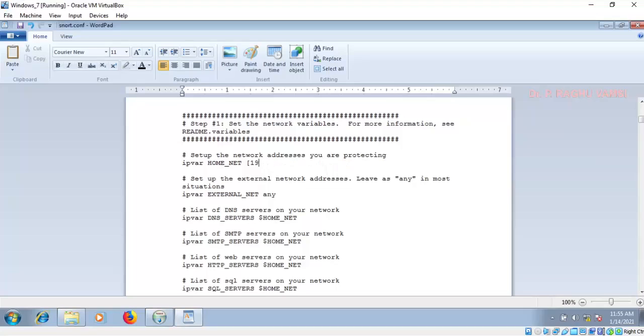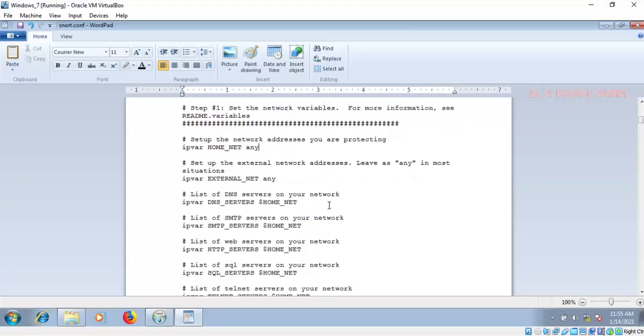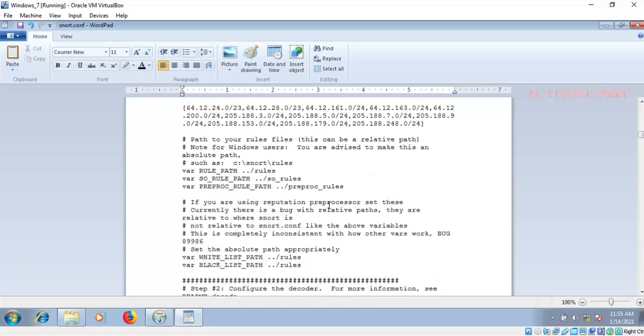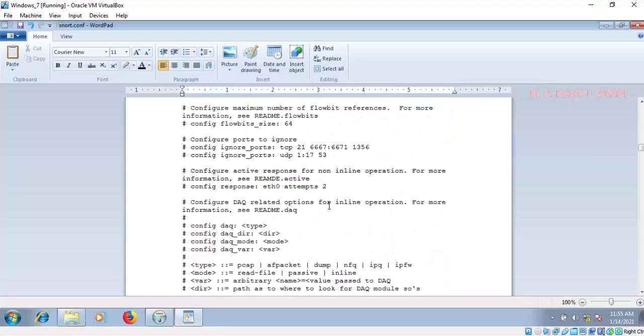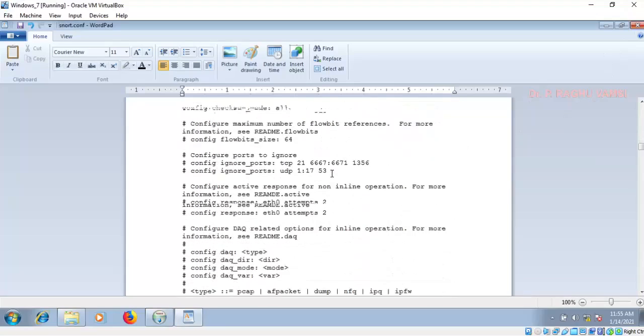For example, instead of this, if it is set to any, that means any IP address that is available in the incoming packet, that is any external network. In the same way, you can also set like this. So this is the way you can do this manually. Later we'll see how to configure this snort.conf file for including our own rules and all.